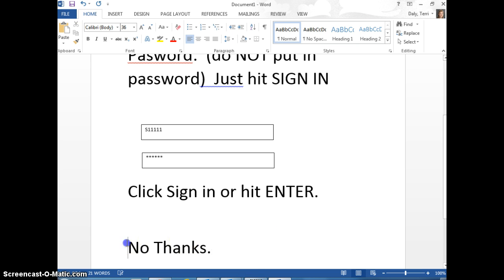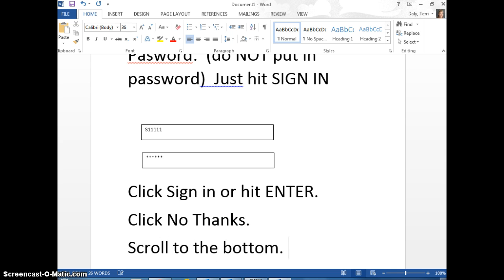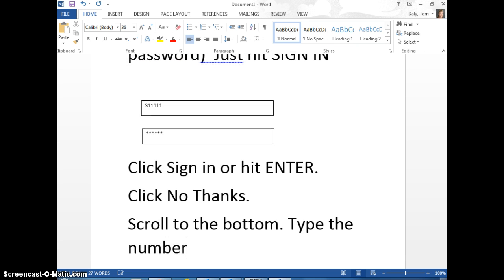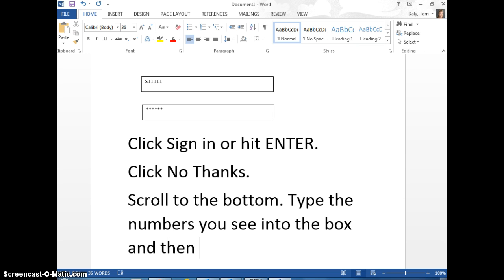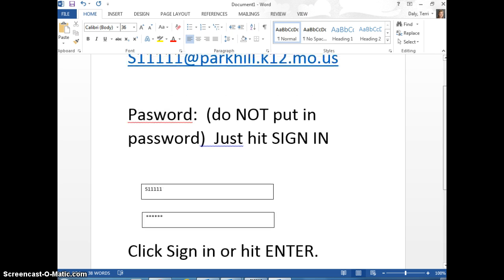And then you're going to also have to read their agreement. So scroll to the bottom and they will have a weird picture there. And you're going to type the numbers you see into the box and then click OK or whatever it says. Okay? So there's actually a lot of steps here. Your substitute will probably want to put this part back up to show you.